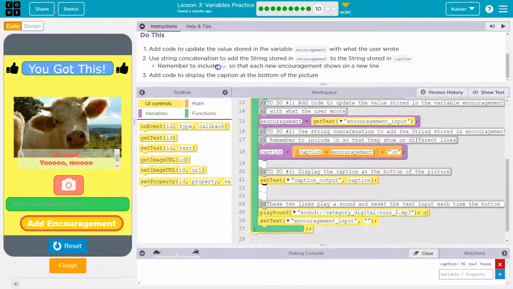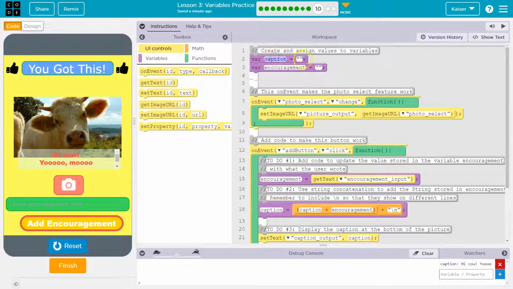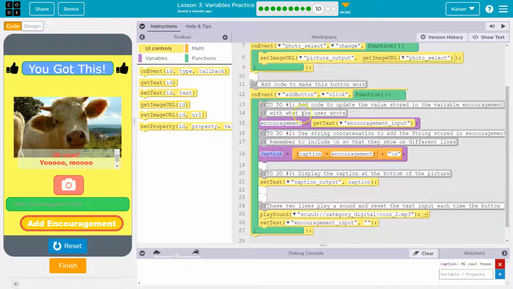Yeah, so what's going on here real quick, guys? All right, let's see. So we have this caption variable and encouragement. What encouragement does is it is going to take the input. So each time they click the button, encouragement is equal to whatever was entered here. Caption, however, is getting updated all the time. It's not getting overwritten, right? So whatever caption used to be equal to, here it's equal to hi cow, yo, and moo, and now it's equal to hi cow, yo, moo, and world, right?